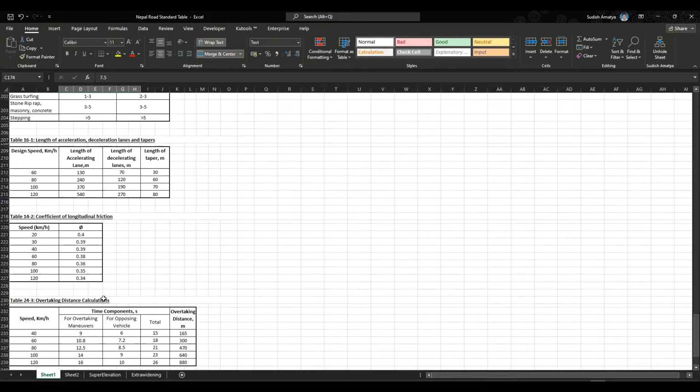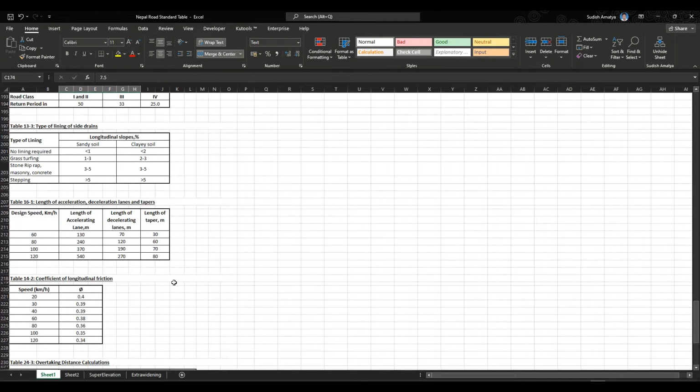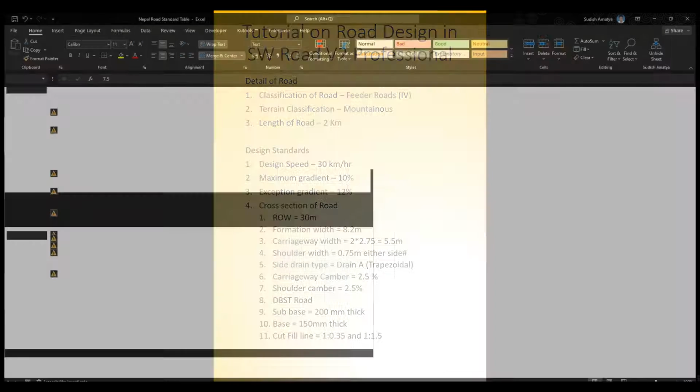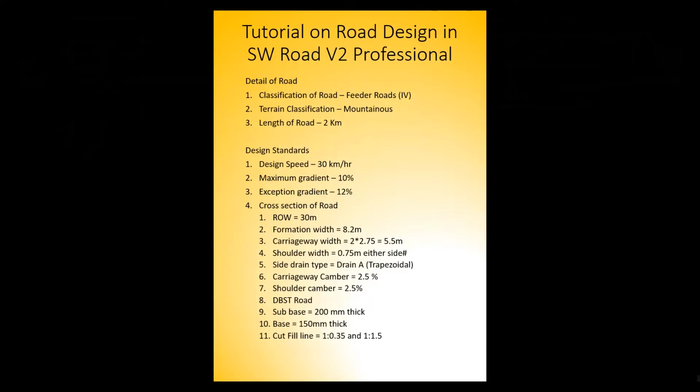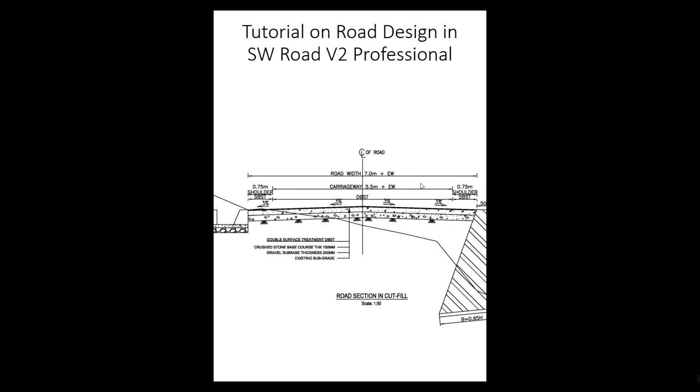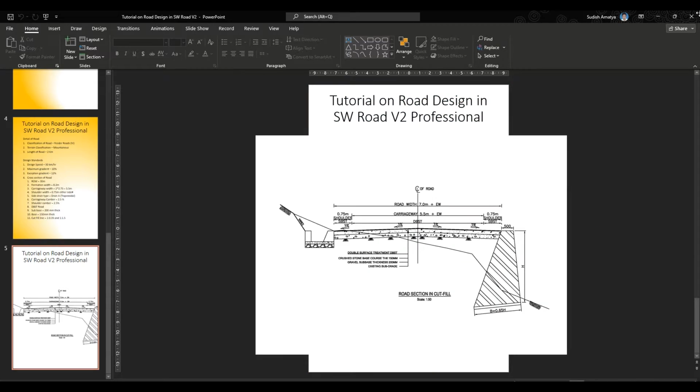So these are the values that I have included in my design. Let's close this for now. So yeah, this is the background of our road. Let's jump to the AutoCAD.